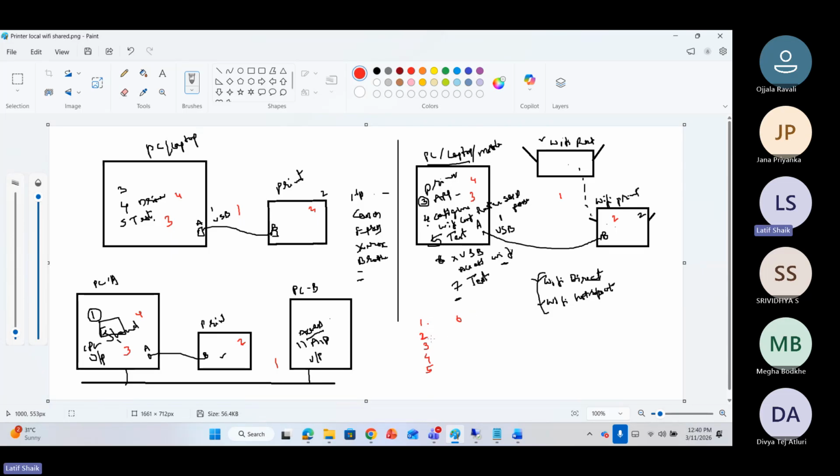So check the connectivity: is the printer online or offline, on or not? Third, check whether the drivers are properly installed. Fourth, test printing. Make sure test printing is working or not. Fifth, the default printer. Sixth, clear the print queue.